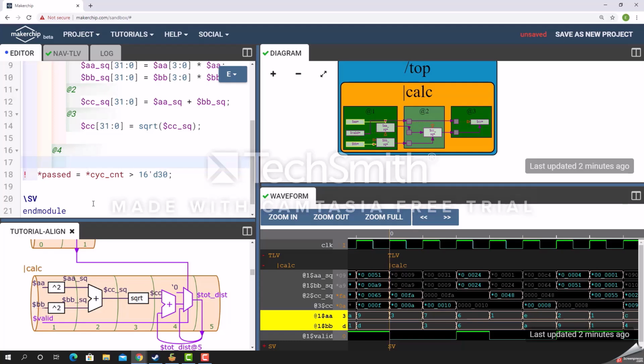So I do @4 and total distance, and we'll make that one also only go up to 31 to 0. And maybe we should make that bigger. So this is going to be accumulating a lot of distances. So let's just go ahead and make that 63 down to 0. And it's a mux, so we're going to use the ternary expression that we've learned already. And I'll go ahead and format this in the recommended style.